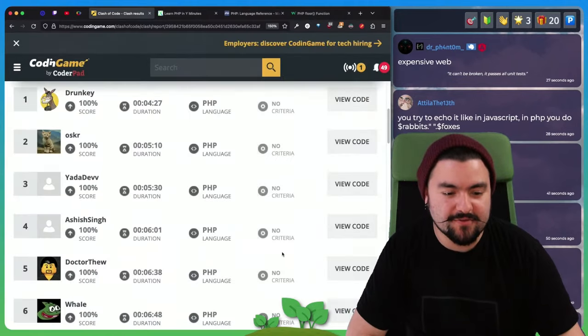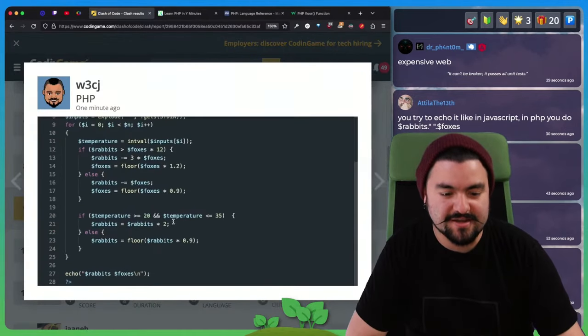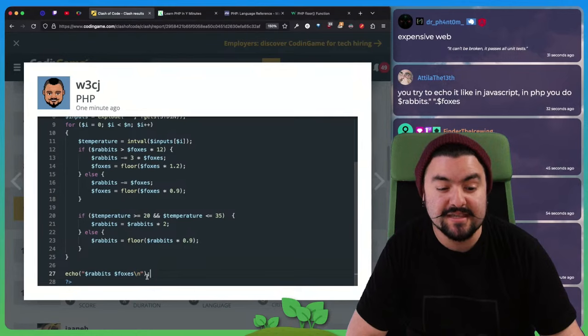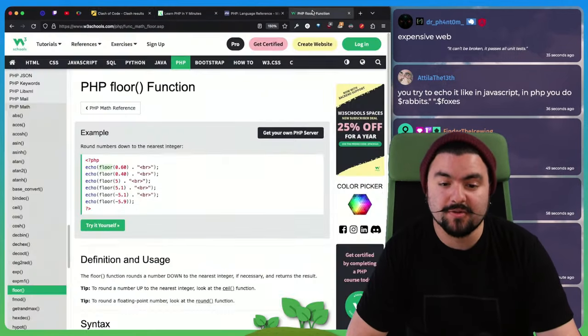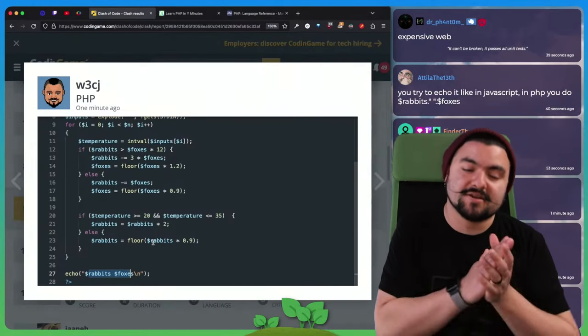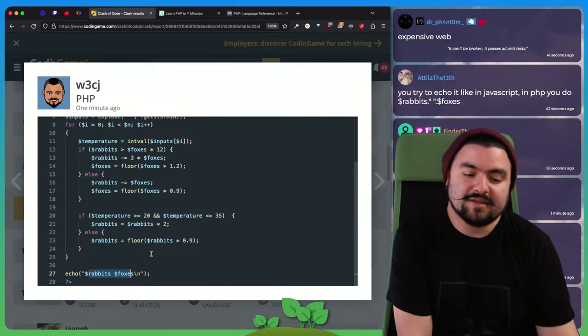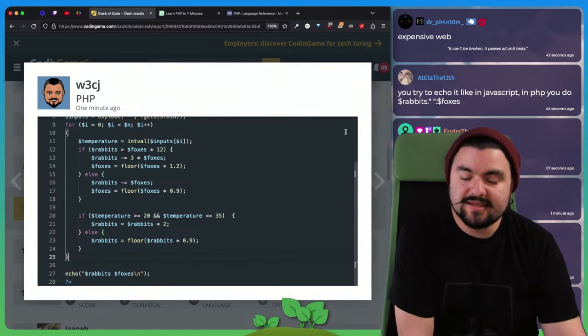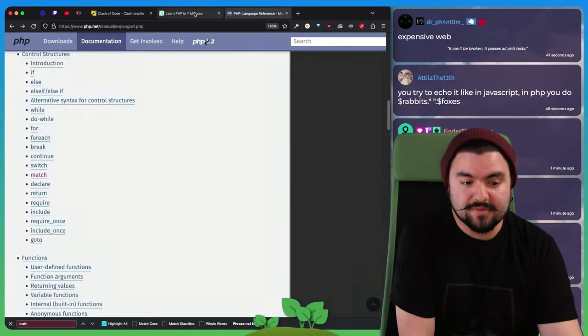So basically, whenever I did the plus signs, like before I was trying to concat the strings, it was adding those variables together. I don't know if they call it coercing in PHP, but because rabbits and foxes were both numbers, it was turning that into a single number rather than outputting two numbers. If I wanted to do that, then I probably would have to do the period thing.